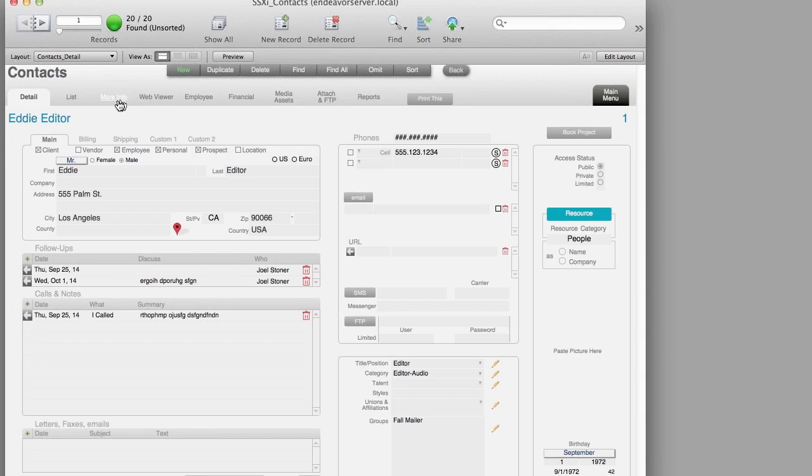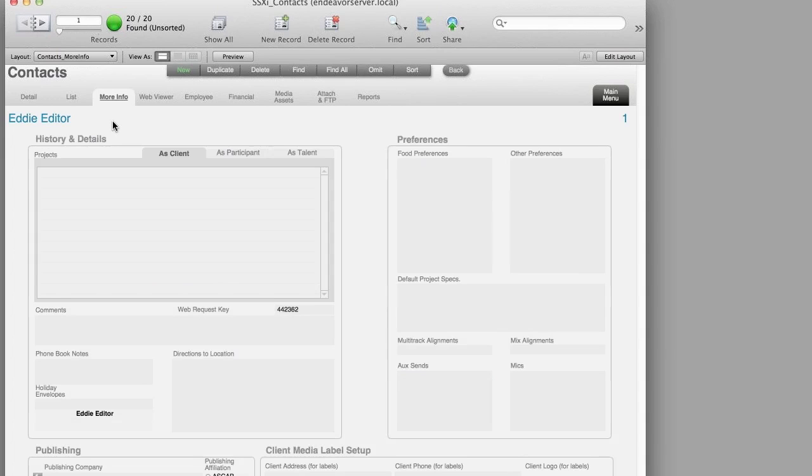I'm going to go through some of these other tabs here. You'll notice that some of them are underlined. That means that there is information on that tab. If I go to here, I can see all the projects that Eddie has been involved with, either as a client or as a participant, as we're seeing there, or as talent. If he's in front of the camera or the microphone, he would show up here. And those collect automatically. We don't have to assign them.